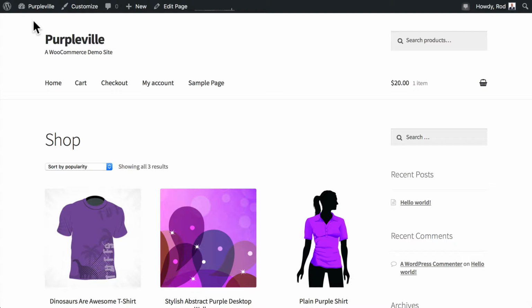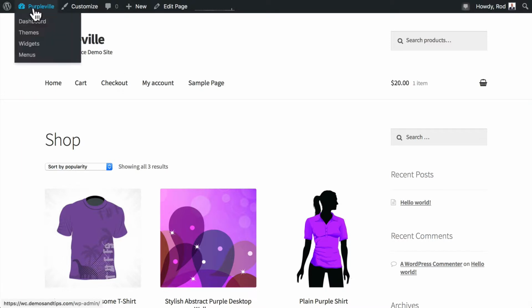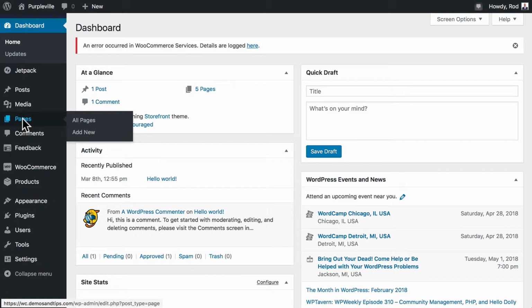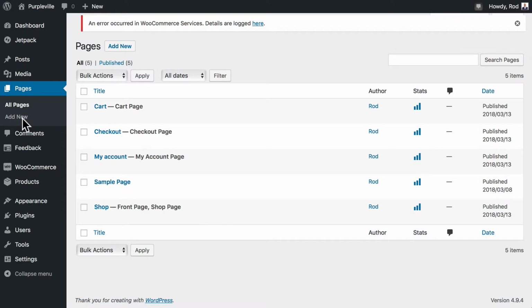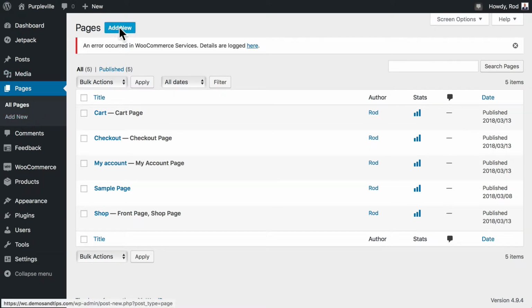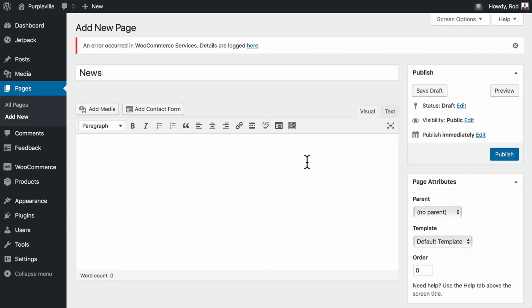When we make this change, we'll have lost the blog post on the front page. If we still want to write blog posts, we can do it pretty simply. Back over on the dashboard, we'll go to Pages, and let's create a new page called News. Click Publish.